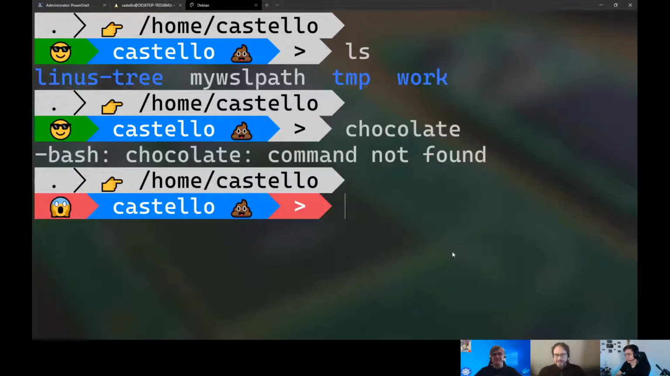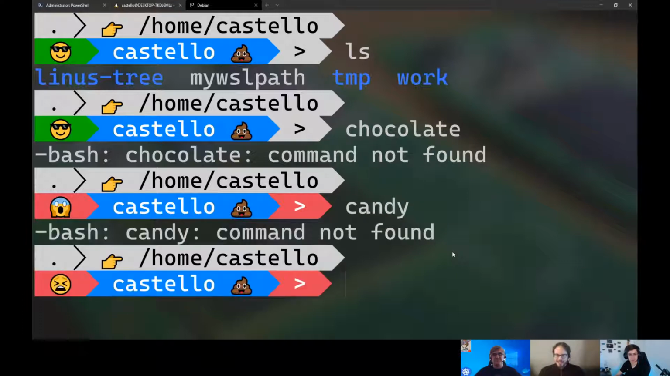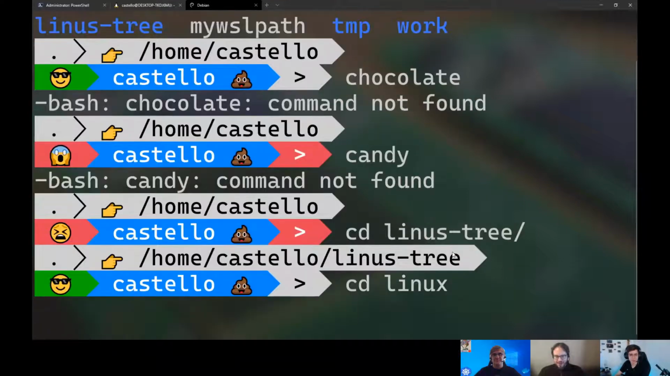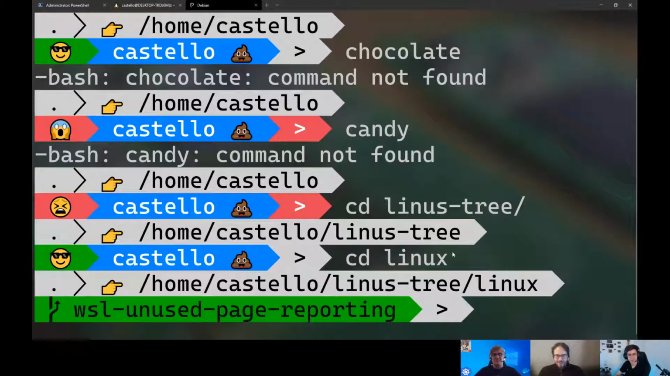You show this example: the command chocolate is not installed, so we have this scary emoji, and when it works, it's all good. I know we also have something when you are using Git. When you are using Git, it shows your repo as well, and it shows what branch we are using.